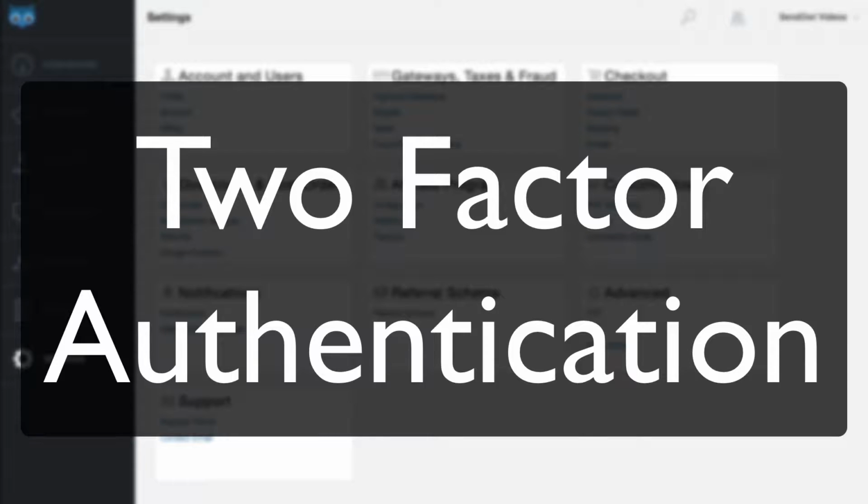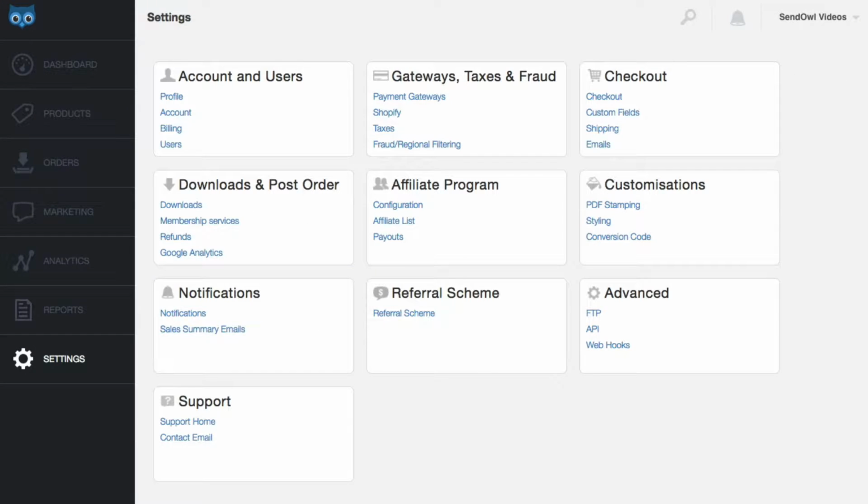Two-factor authentication, also known as 2FA or TFA, adds an extra layer of security to your SendOwl account, because not only do you require the account email address and the account password to log in, you can add an additional step using an authenticator application to which only you should have access. It's very simple to set up, so let's take a look at how we do that.